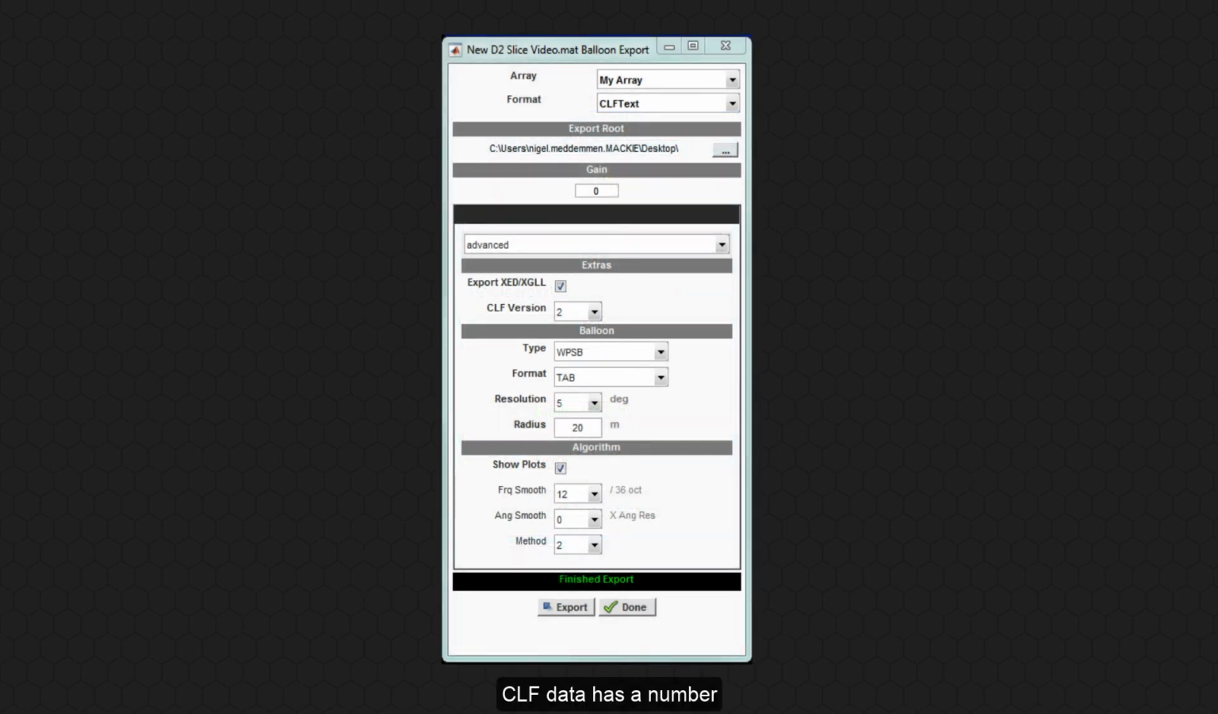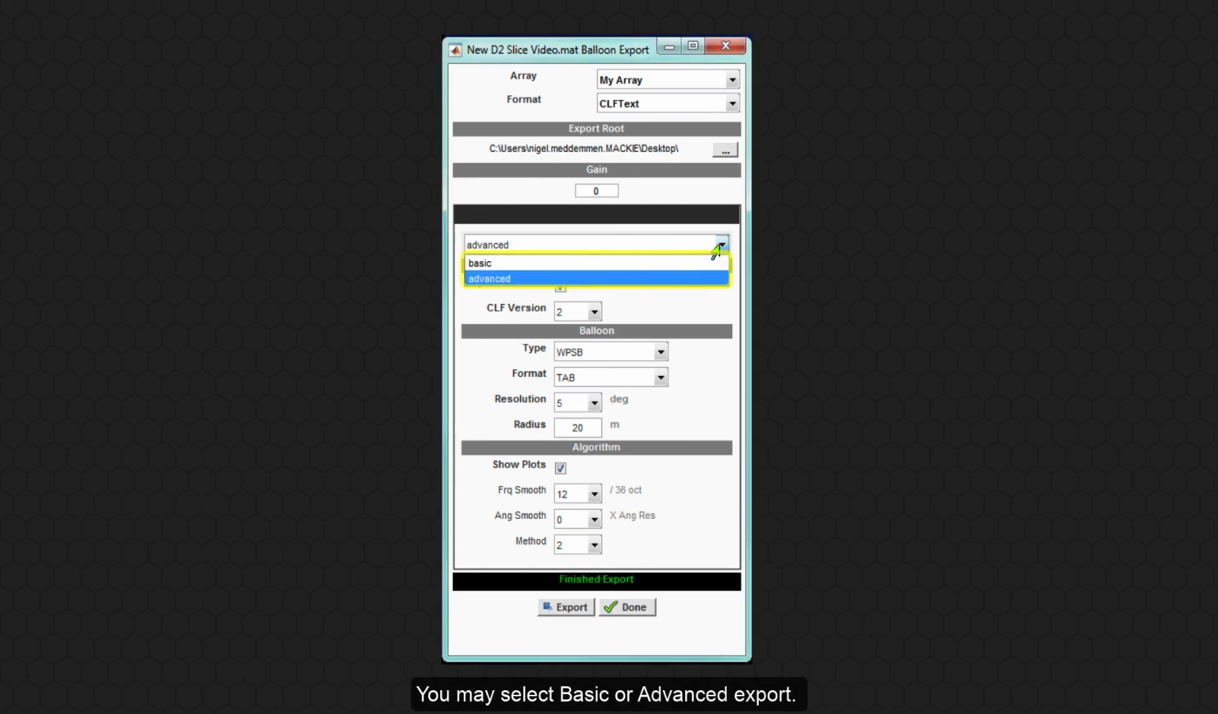CLF data has a number of further preferences to select. CLF format is used by a number of third-party analysis applications, and free CLF file viewers are available online. You may select basic or advanced export. The CLF file can include XED/XGLL and can be in CLF version 1 or 2.